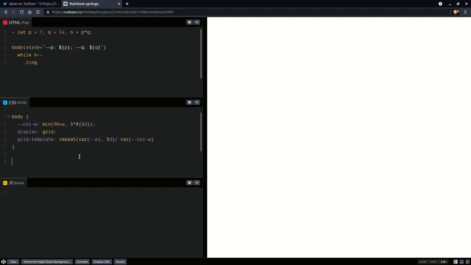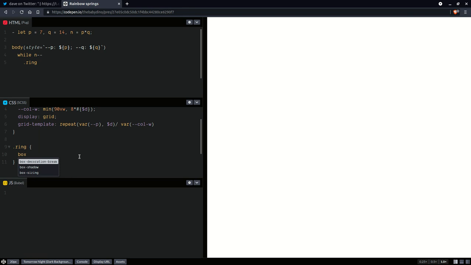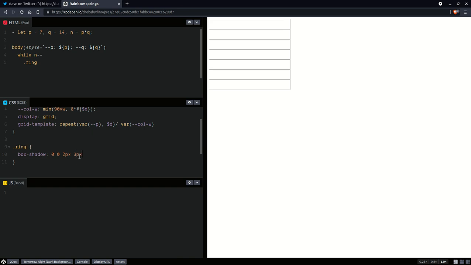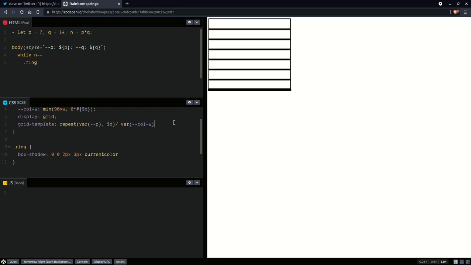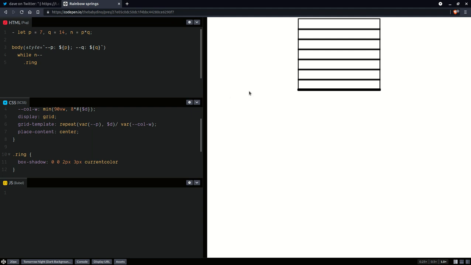And now let's see those ring elements. So to see them, we're going to give them a box shadow, and let's say no offsets, a bit of a blur, something like that. Let's also set place content center, and this only appears to work horizontally, and that's because at this point the height of the body is given by the height of its content, so we need to explicitly set the height of the body to the full viewport height.